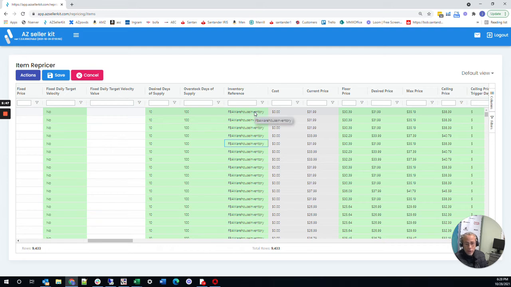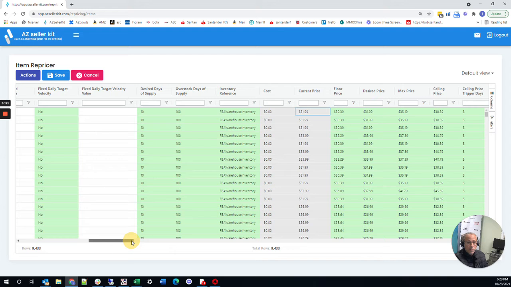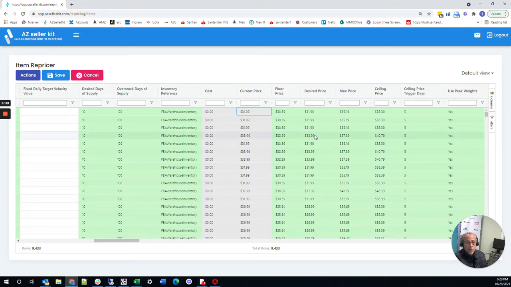Here is your cost, here's your current price, and what we're going to be doing now is auto-populating, when you have new items, your floor price, your desired price, your max price, and your ceiling price. Your desired price is going to be your current price. Your floor price is going to be set to 5% below your desired price, and your max and ceiling price are going to be set at 10% above your desired price.